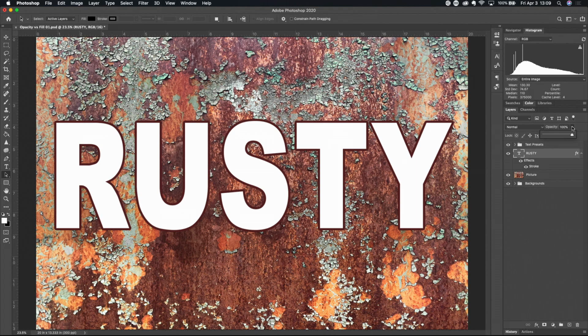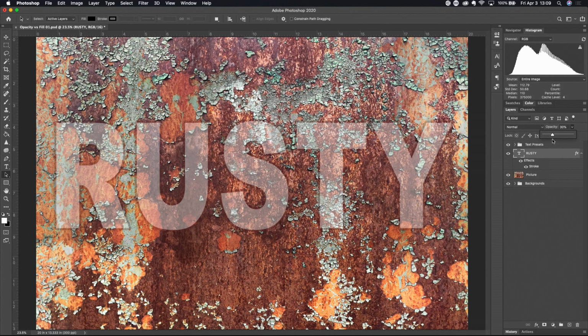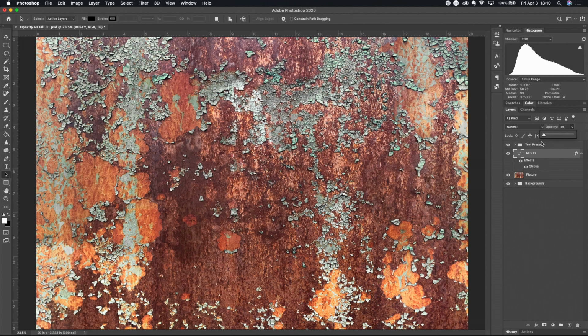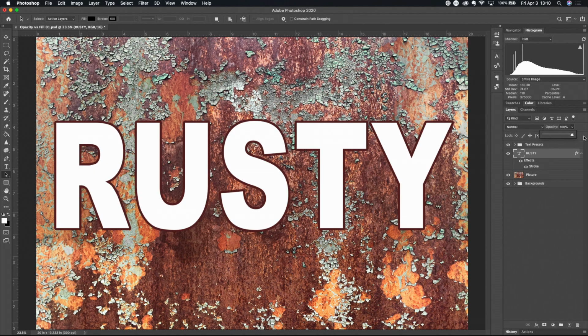And once again, if I go up here and I adjust the opacity slider, it behaves very predictably. The text and the stroke border gradually disappear from view as I get down closer and closer to that 0% opacity. So let's put that back at 100%.